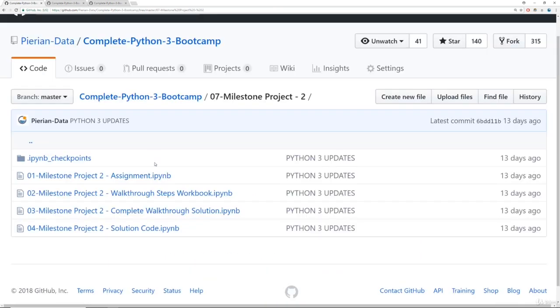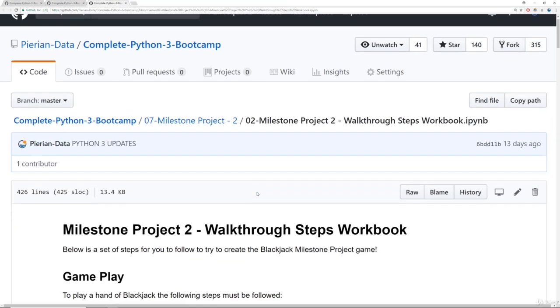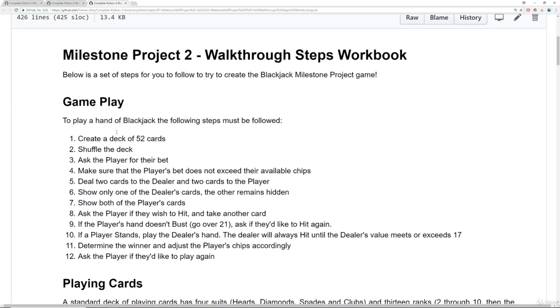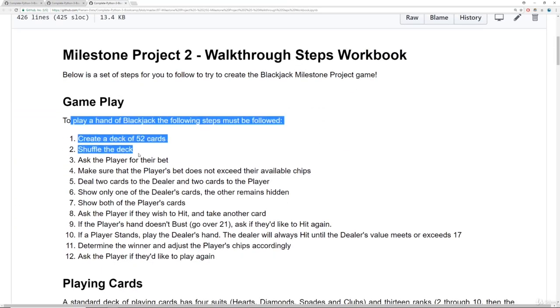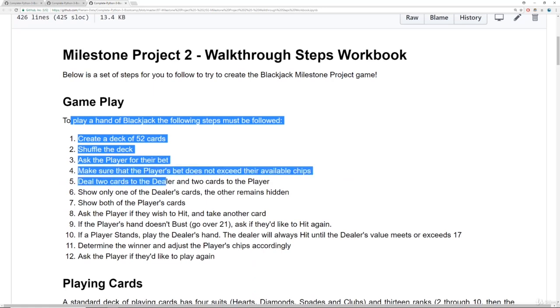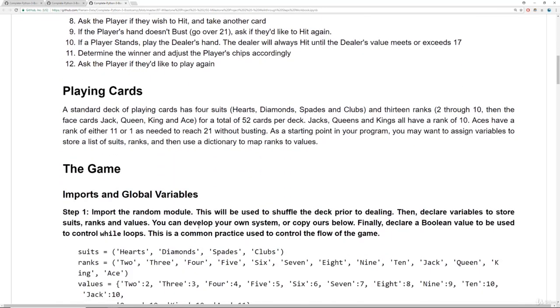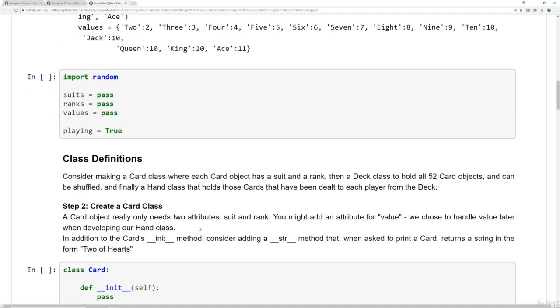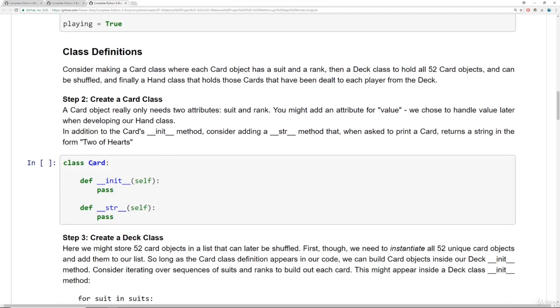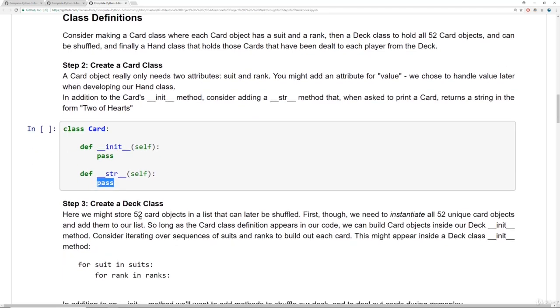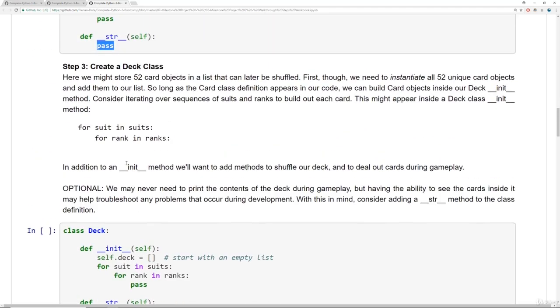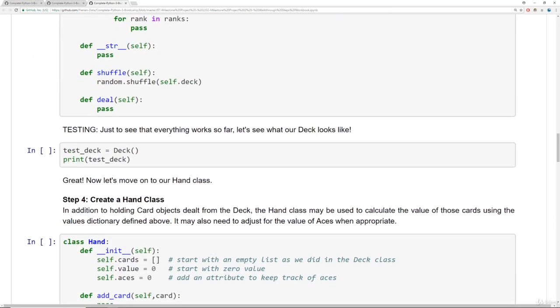And then the next notebook is a walkthrough steps workbook. If we check that out, here we see the walkthrough steps workbook. It's basically a kind of setup guide to how you should try to approach this project. And these are the basic steps you should follow when creating the game of blackjack. And then if you keep scrolling down, we have cells with some essentially skeleton code for you to fill in. So you can see we've created a class Card for you. We have an empty init method and an empty string method for you to fill out. And then we have step 3, create a class Deck, step 4. So this is to help guide you.